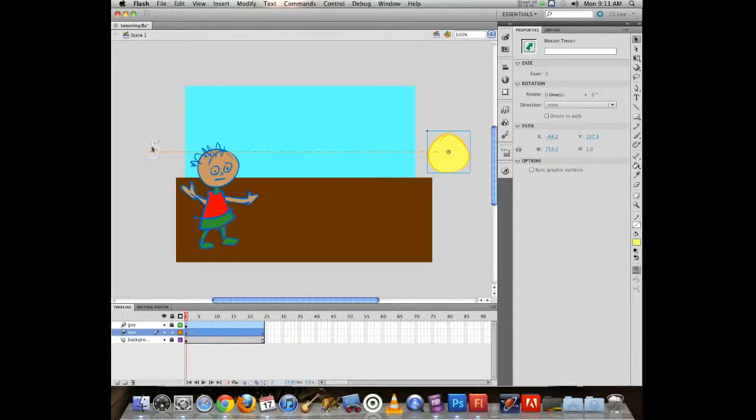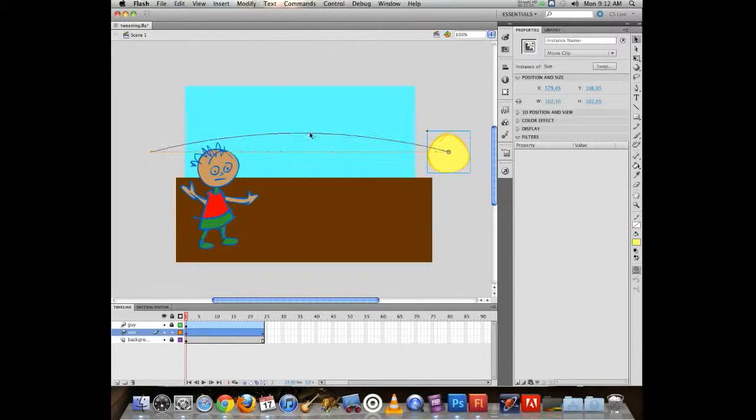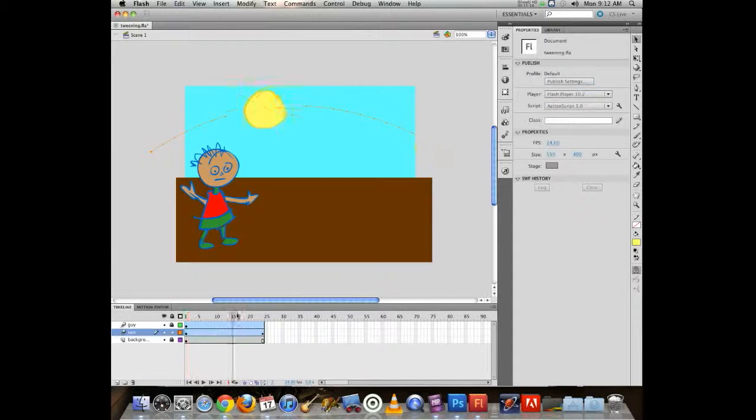What I can do with that is I can modify that path. If I go near my path with the select tool, it will give me the path modification icon, where it shows the little curved line next to my path. And my sun could actually follow a nice arcing path. So all I'm doing is just putting my select tool next to the path and I can change it. And now if I scrub the timeline, we'll see that it's following a curving path.